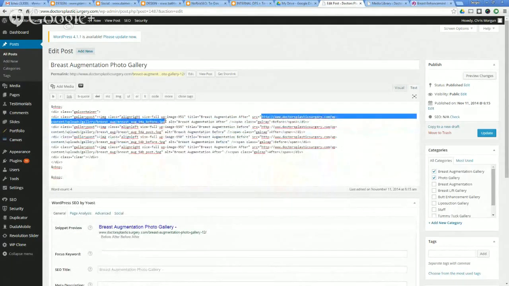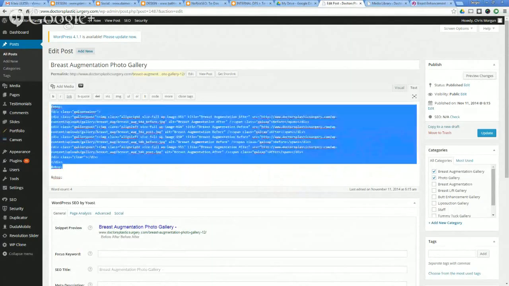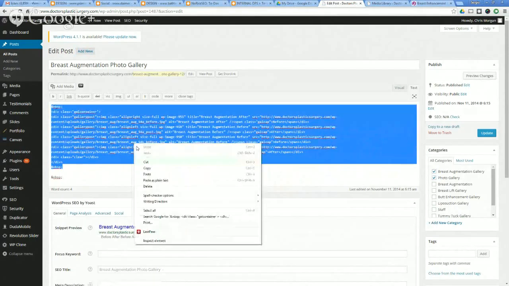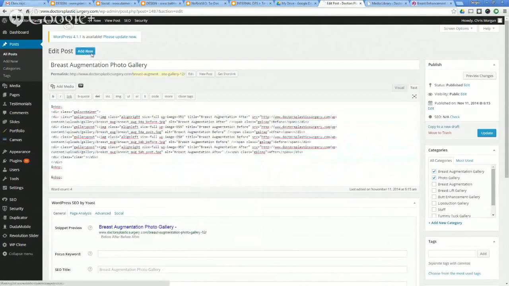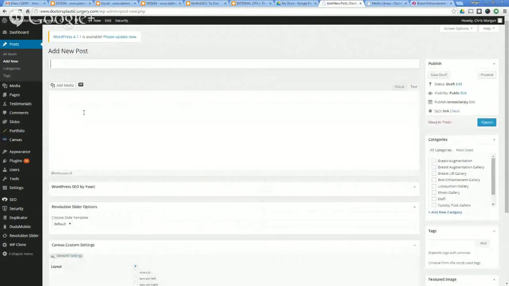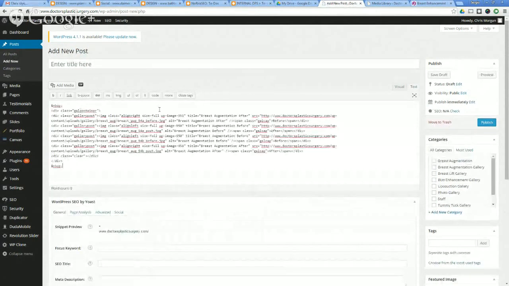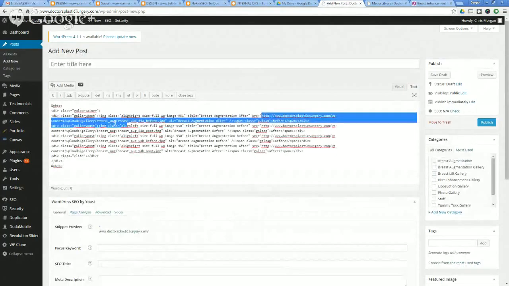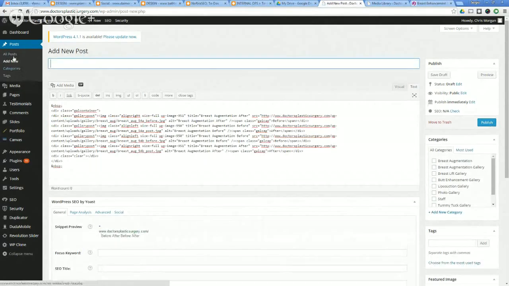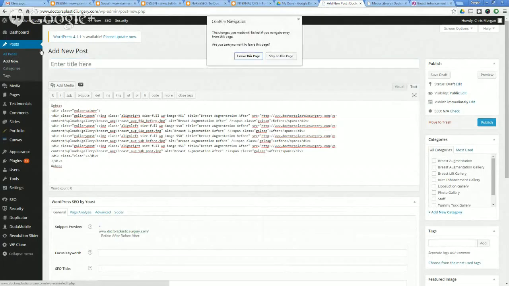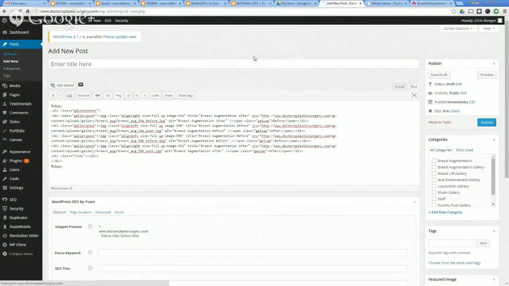So upload your new images, get your image URL, create a new post, and copy and paste over this code into the new post, like so. Copy, add new, paste, and switch out these image URLs. That is it. Give it a title, hit publish. When you publish it, simply have to go in and modify the date so that it shows up at the front of the list. That pretty much sums it up, guys.